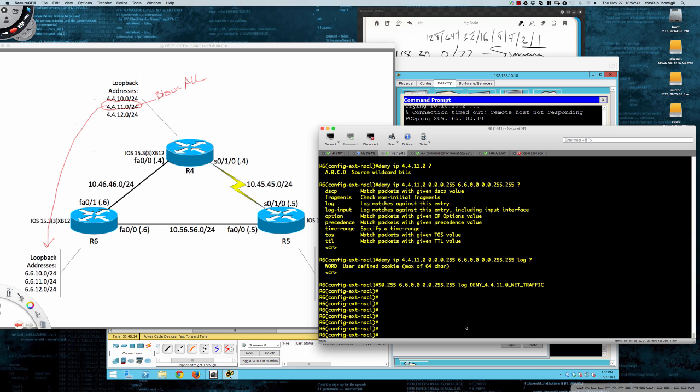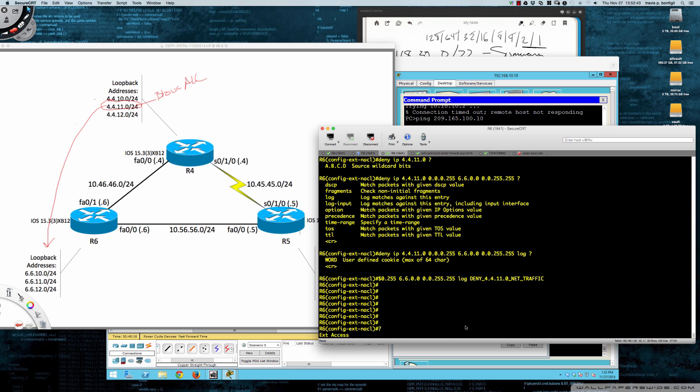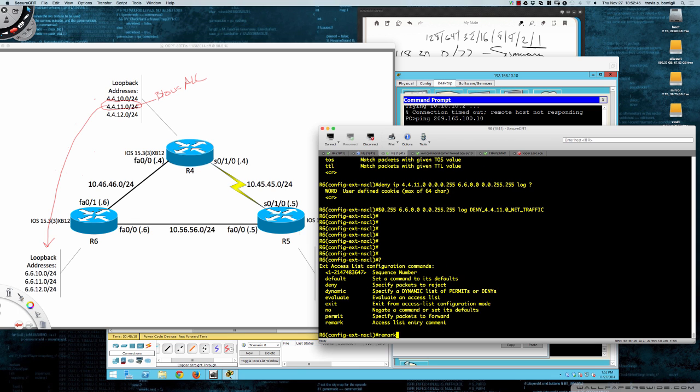All right. So now we may also want to put a remark in here. So I'll put a remark. Let's say that this was part of change control number 8675309, and Jenny said to block all traffic. And that was on 11/27/2014. And that is my remark, right?